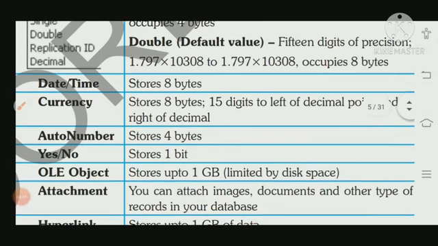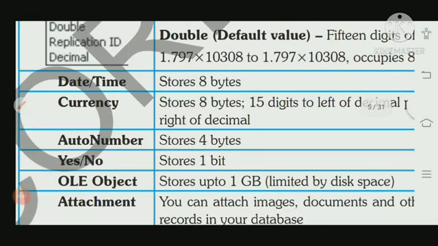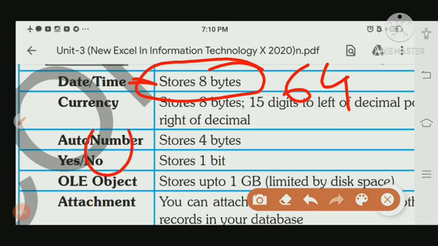Okay, next one is date and time. Date and time stores your data in 8 bytes. Children, you are aware that the computer is a machine. Every data we store in the computer is stored in the form of machine language, 0 and 1. So 1 byte equals 8 bits. When we are selecting date and time, it allows you to save 8 bytes of data. 1 byte equals 8 bits, so 8 into 8, total 64 bits you are allowed to save in date and time. Means date and time maximum limit is 64 bits. Bits you are aware that 0 and 1 are the bits in the machine.